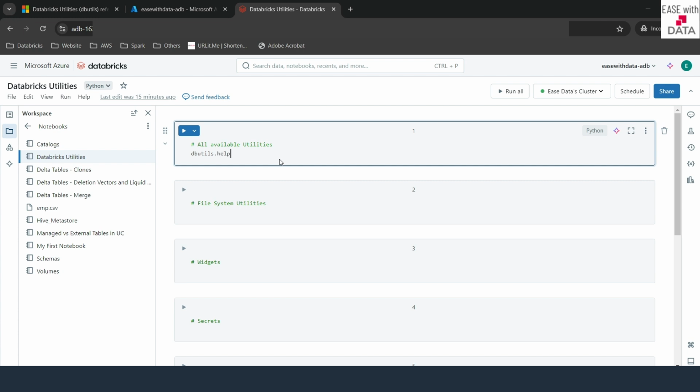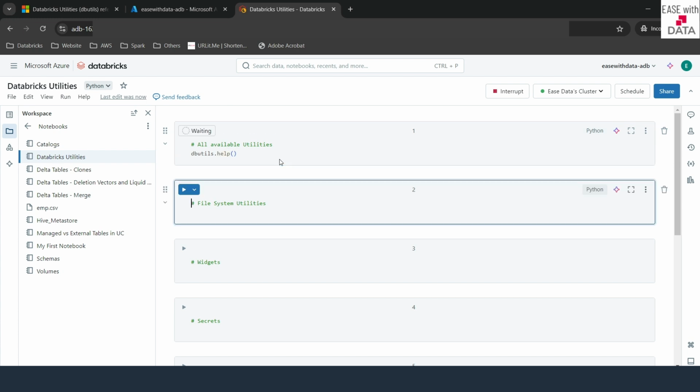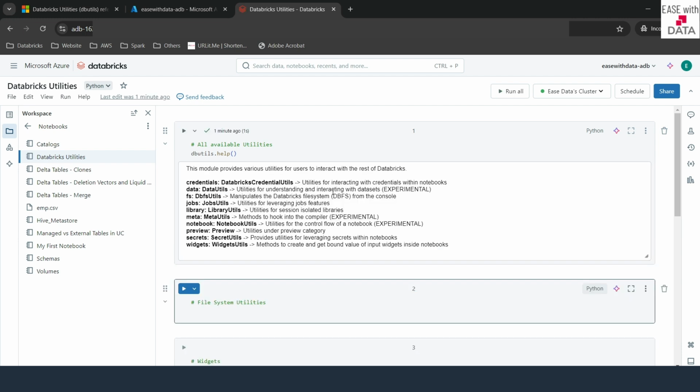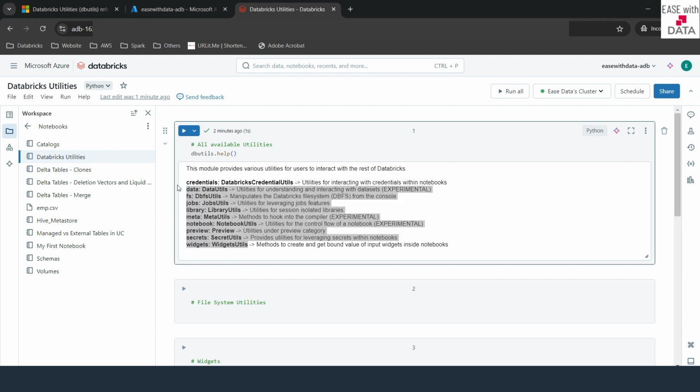dbutils.help. And once you do that, Databricks will provide you all of the utilities that are available for you within this notebook. Awesome. We can see all of the utilities that are available using dbutils, right? So you can see it has a lot of things, but some of them are experimental. So it is never recommended to use experimental in production systems. So you should use only those which are not experimental.